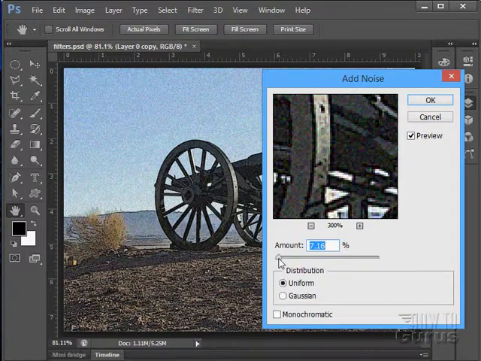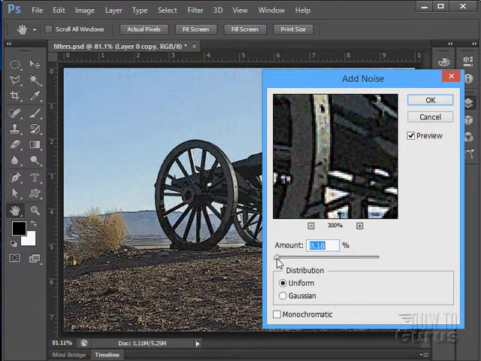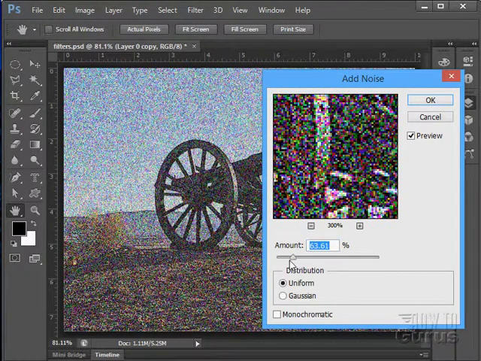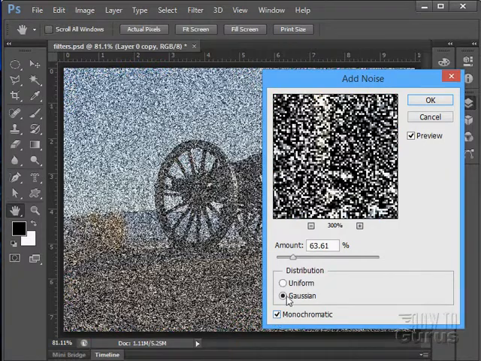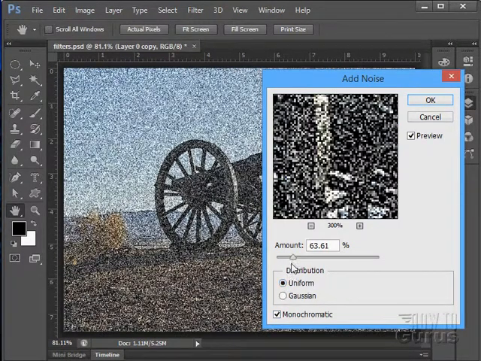It's frequently useful if you need to try to match a picture into another kind of picture that may have a little bit of noise in it. You can use this to match that in. Or if you want to have that noise effect for a special effect, you can do this as well. So there's the uniform, there's the Gaussian, and there's a monochrome effect on that.